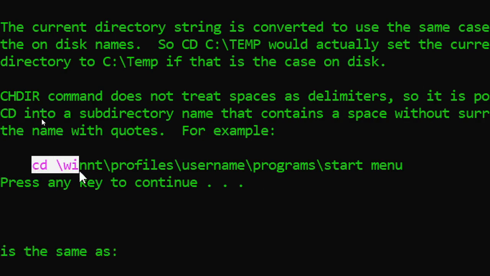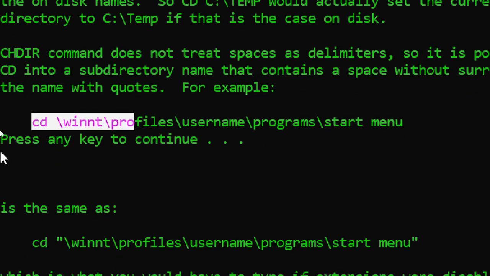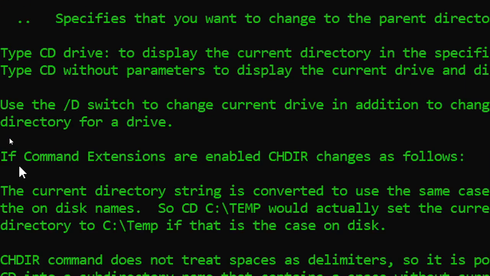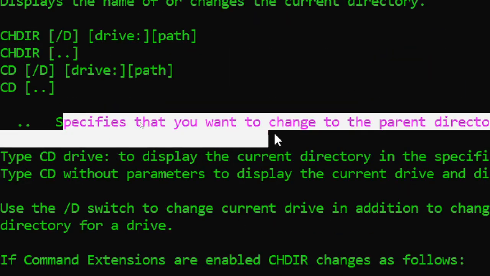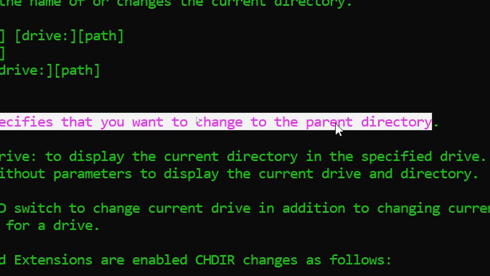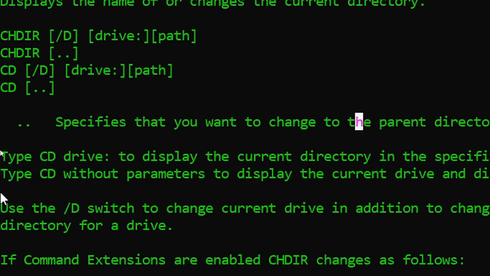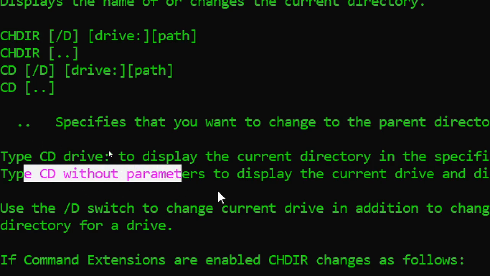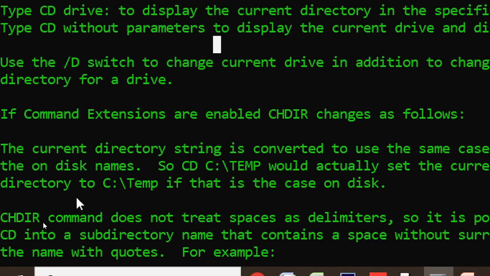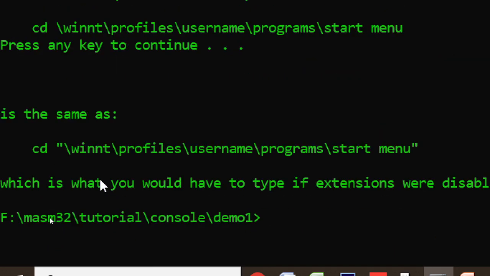See, like cd winnt, cd dot dot for the parent. What is dot dot? Specify that you want to change to the parent directory. Okay, so there are a lot of siblings and grandsons and granddaughters. If it's getting long, meaning there is a great grandfather. Okay, so let's continue. Stop talking.